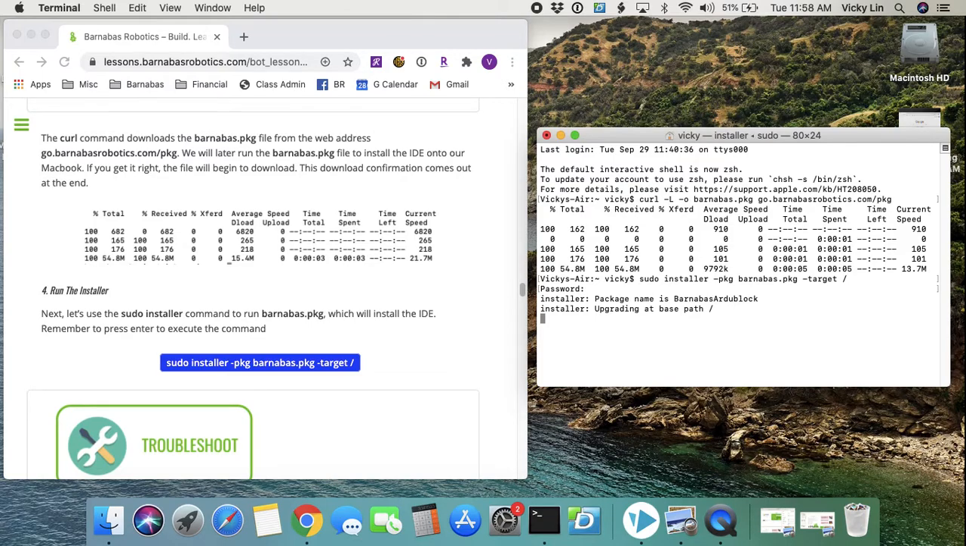It says package name is Barnabas. It's upgrading path, upgrade successful. So now you're done. So let's go down.